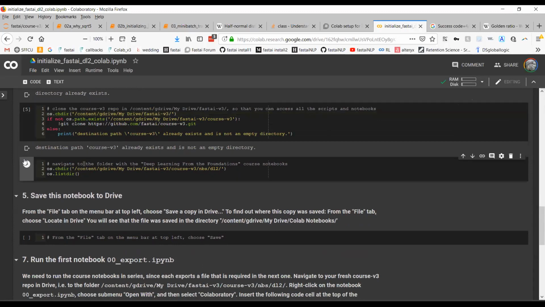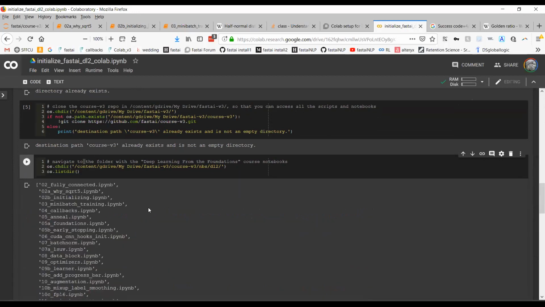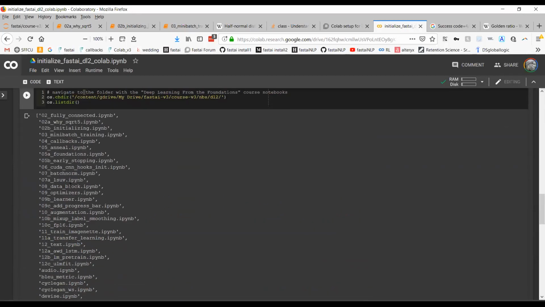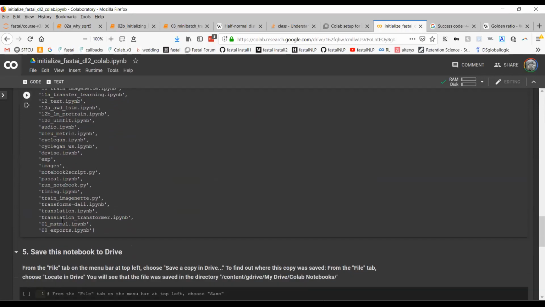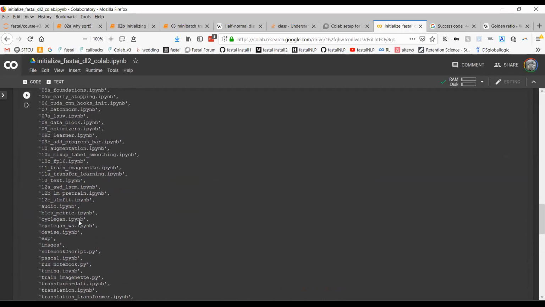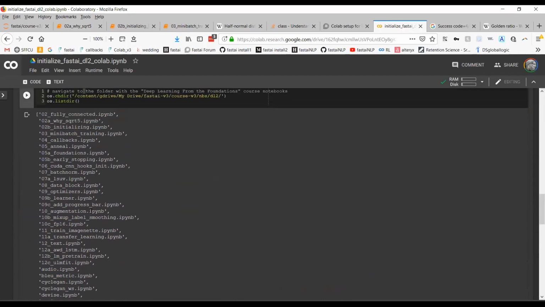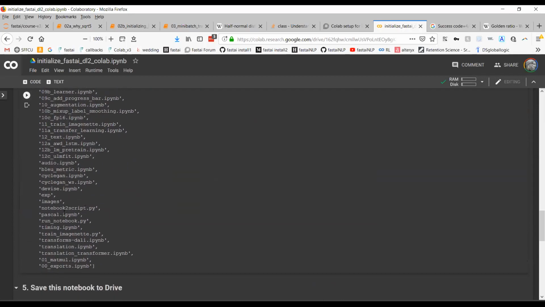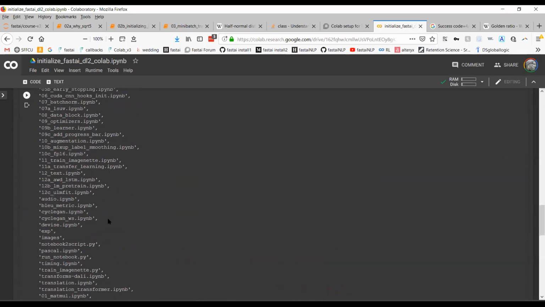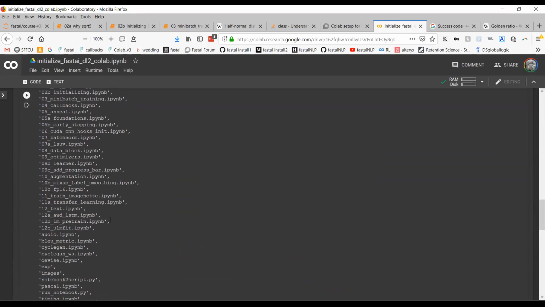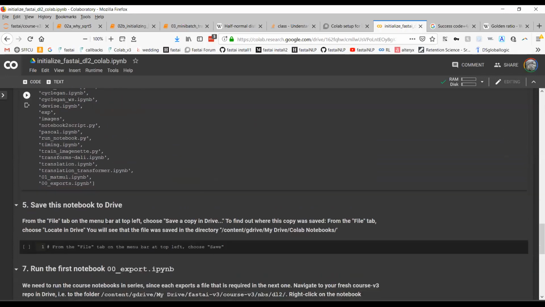All right, and now you want to go to the folder in the repo that has this course in it. So you change directory and list it, and there you can see all the notebooks. All the notebooks are there, as well as this exp directory that we're going to use, and these .py files, which are the scripts that we're going to have to use. So now we do have everything accessible to us on our Google Drive.